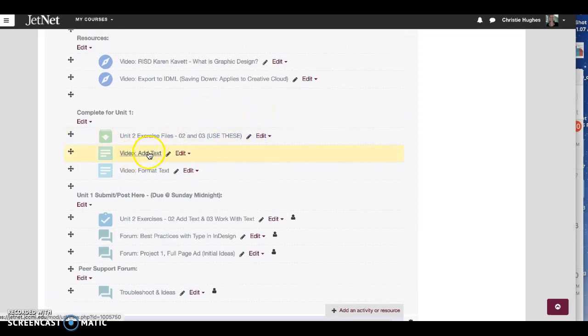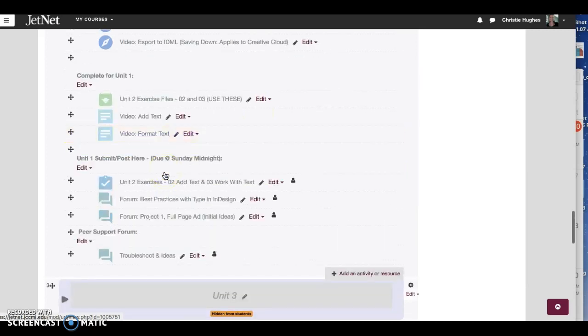So there's a video to add text and a video to format text, and then you'll want to use those files, go through the videos, and submit the work here. Again, these are very similar to just video tutorials, so I do not expect that they be absolutely identical to the end file that you see. Everyone has a different system, therefore some of the type formats differently, and so I just want to make you all aware of that. Next, be sure you answer the forum on best practices with type in InDesign.